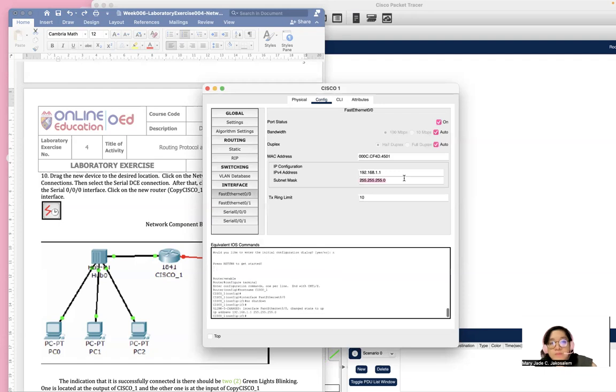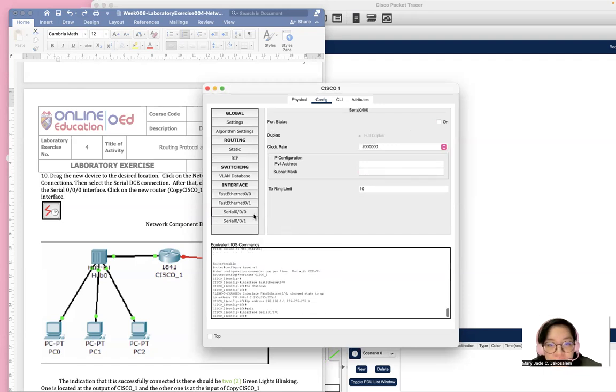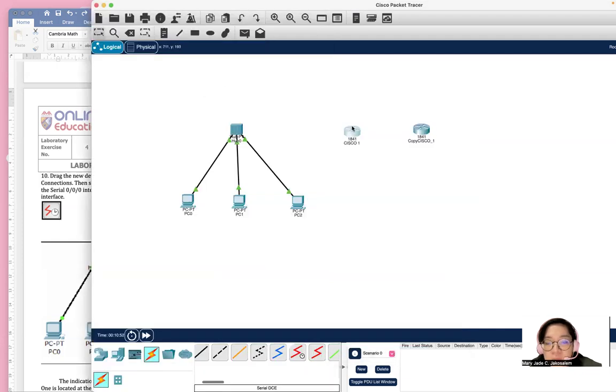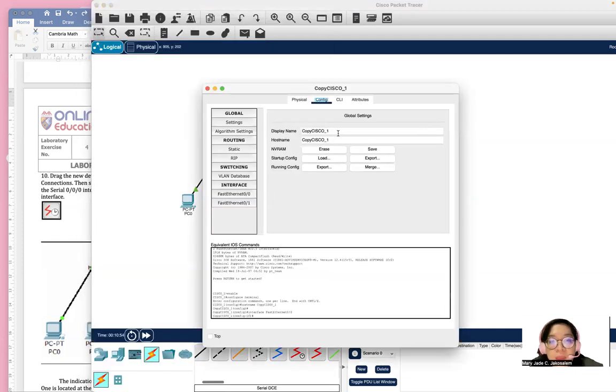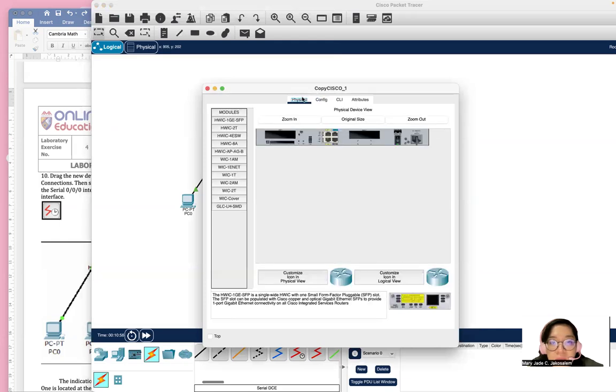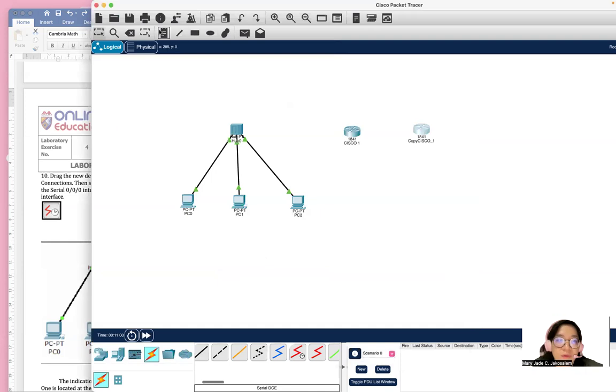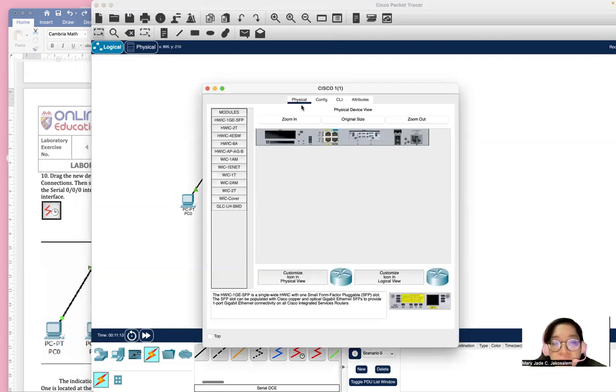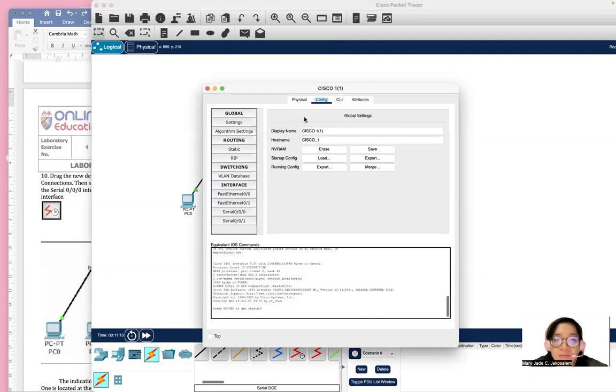So, have to close this one. And again, do it for this one as well. Or we could just copy that one if it'll be easier for us, I guess. So let's just copy this one because it's already reconfigured. And just rename it.